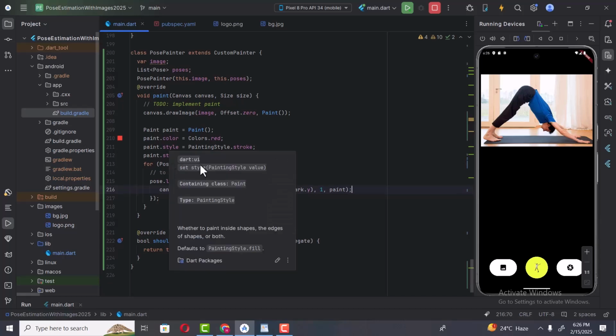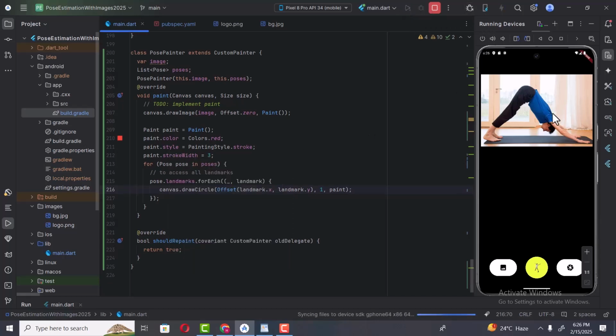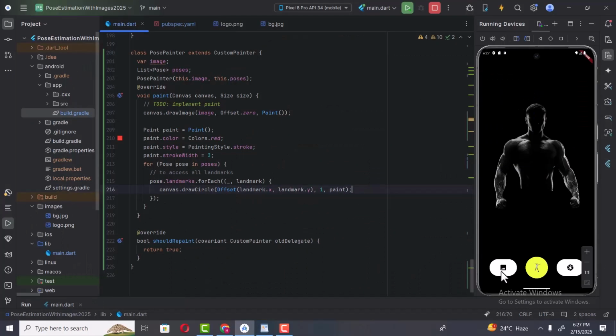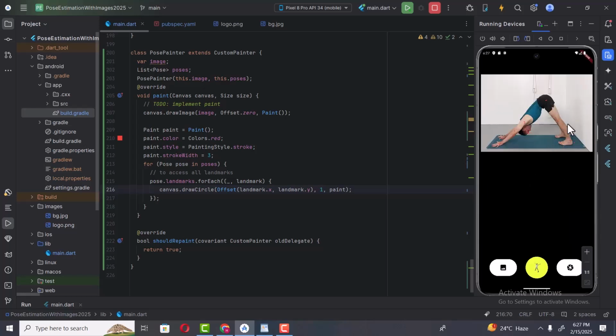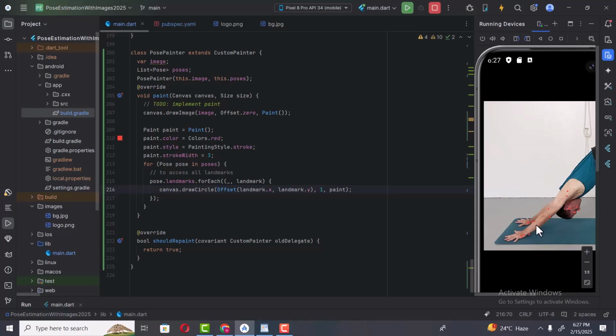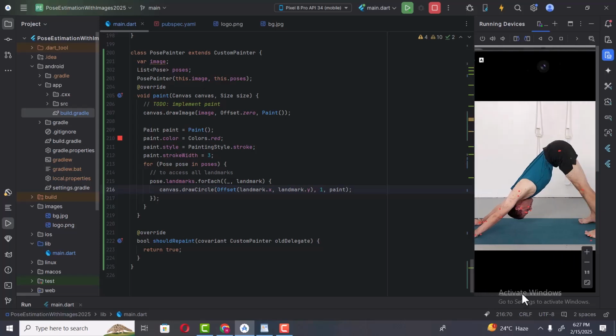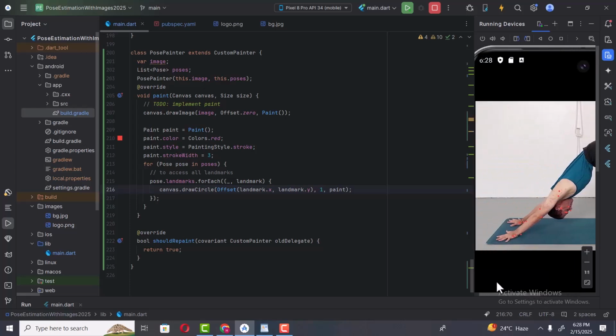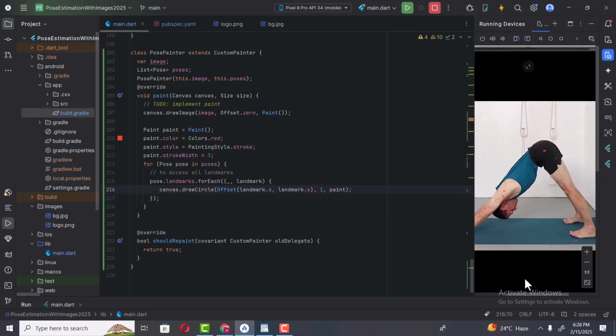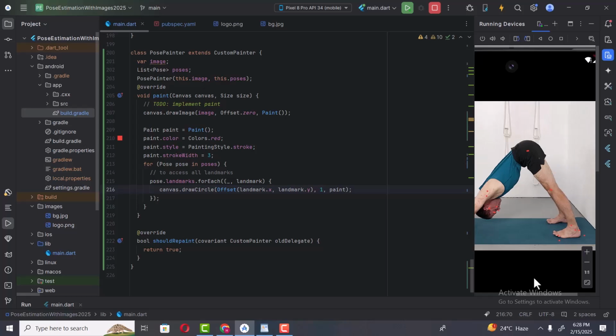Now if we run our application again and select the same image, you will notice that red circles will be drawn at the location of body joints. Our application is refreshed, so let's select the image. There you can see the image is visible, and on this image we got these red circles. If they are not clearly visible, I can increase the size, and you can notice that the points are drawn at the location of different body joints. These points are not accurate at this point, and we are going to resolve that later. But for now you can notice that the points are being drawn on the image itself.